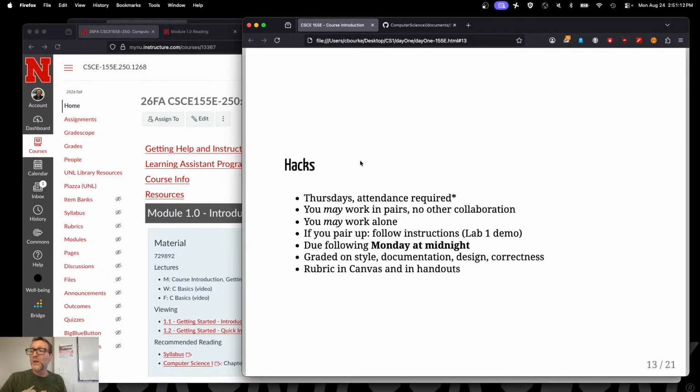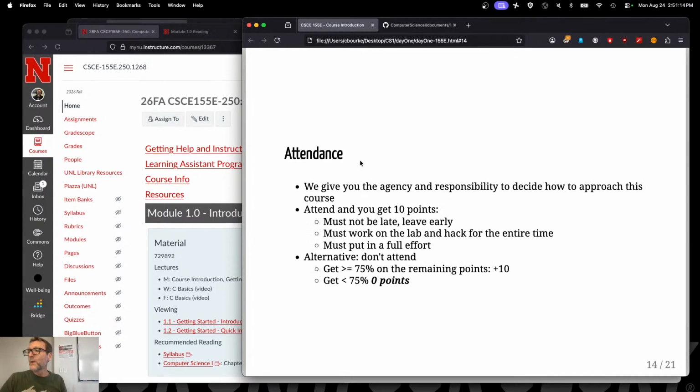And so there's more points consequently. Both lab and hack are required attendance. We give you 5 points for each day that you are there. But we give you the agency to decide and the responsibility to decide how you approach this course. So if you attend, you get those 10 points. Don't be late. Don't leave early. We won't give you points for that.